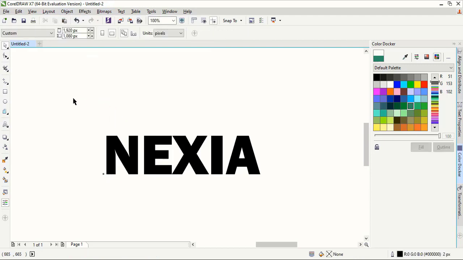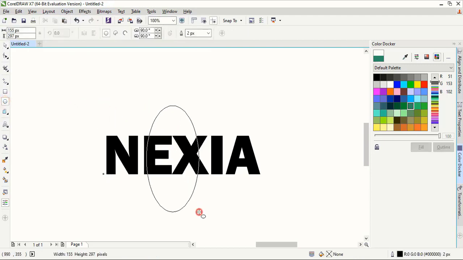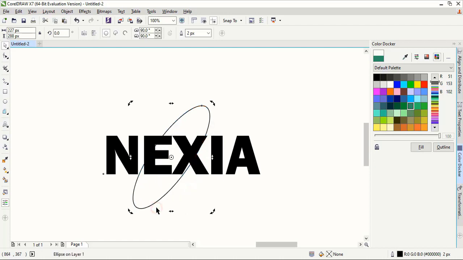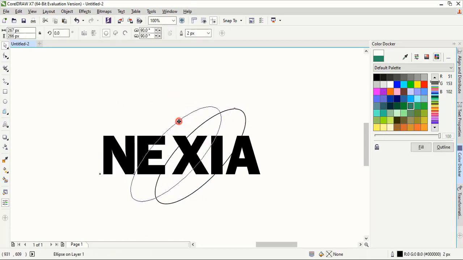So we separated each of the text. Now by using Ellipse tool, here we created an ellipse like this. So if you click once over this ellipse, you'll find this option to skew, and you can shear the shape like this. So place the shape nicely by dragging it from the both sides.